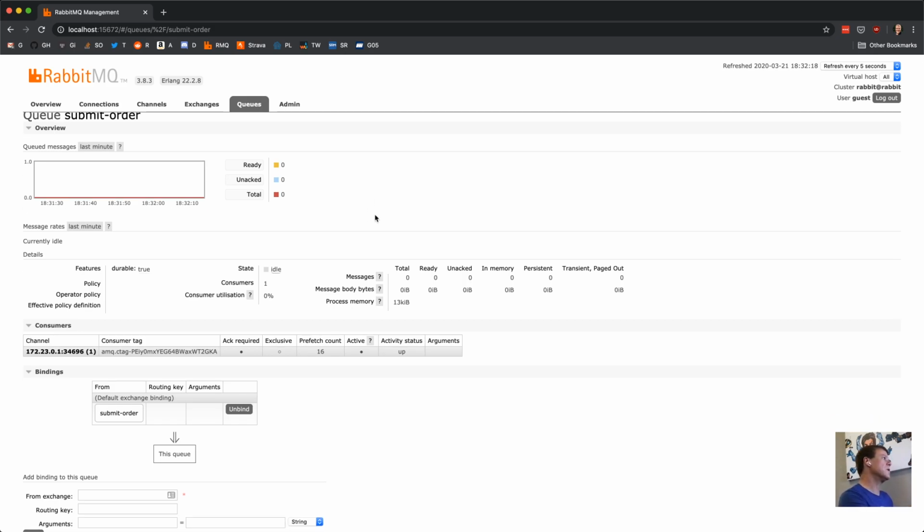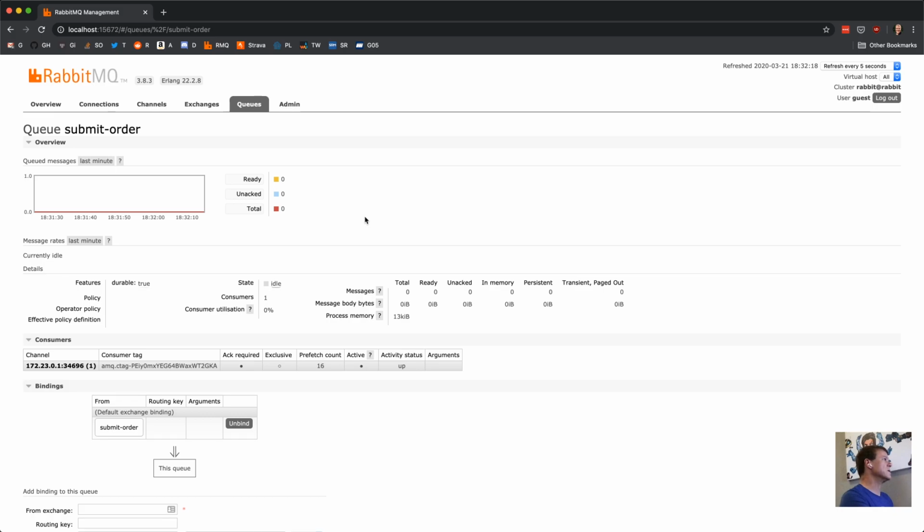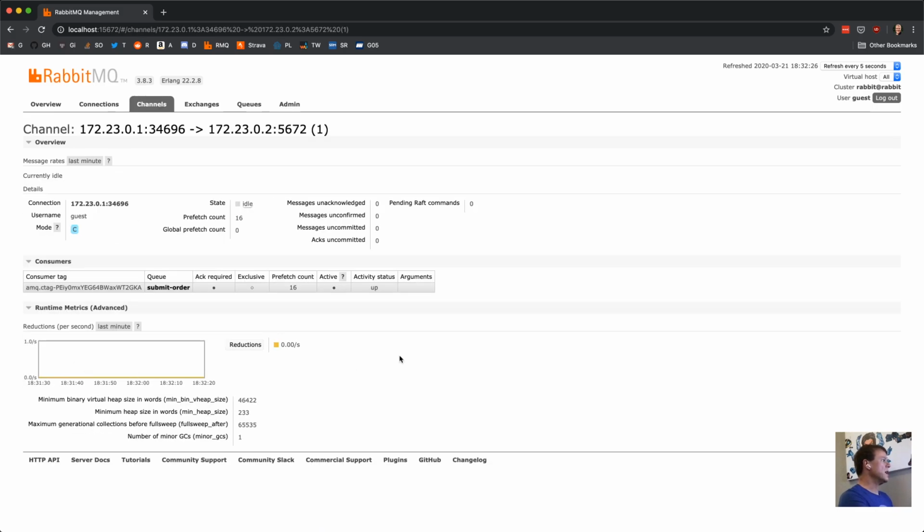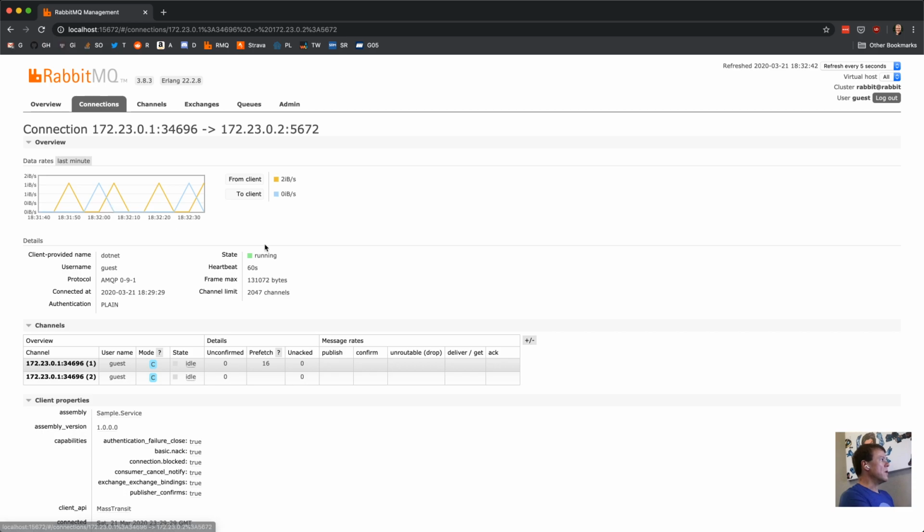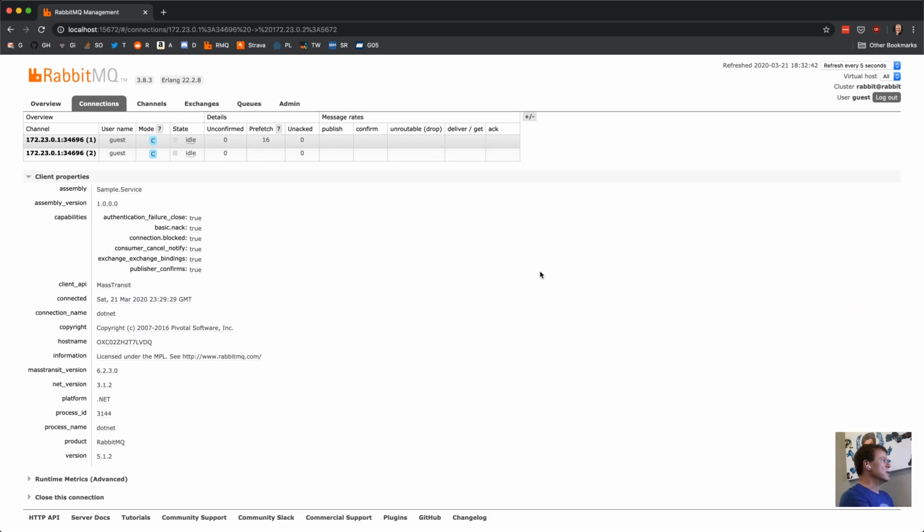Every broker is a little different. This is how we do it with MassTransit and RabbitMQ. So if I click on that channel, I can dig in and see the details about the consumers. There's only one consumer on that channel. Typically, MassTransit will create a channel per consumer, or per receive endpoint, I should say, so that it's able to track all that. And then the connection that we're on, if you dig into that, you can see the client API is MassTransit.